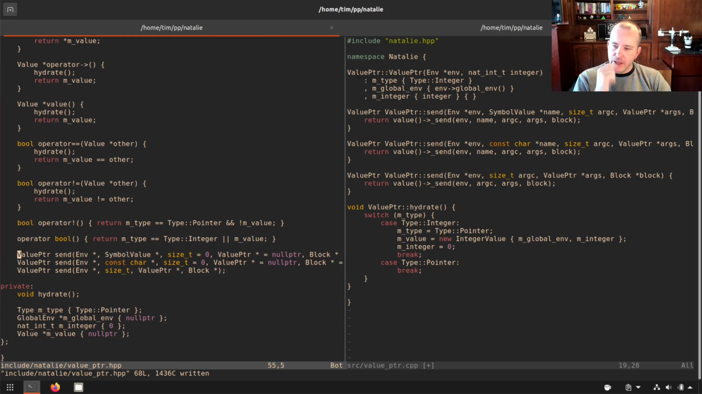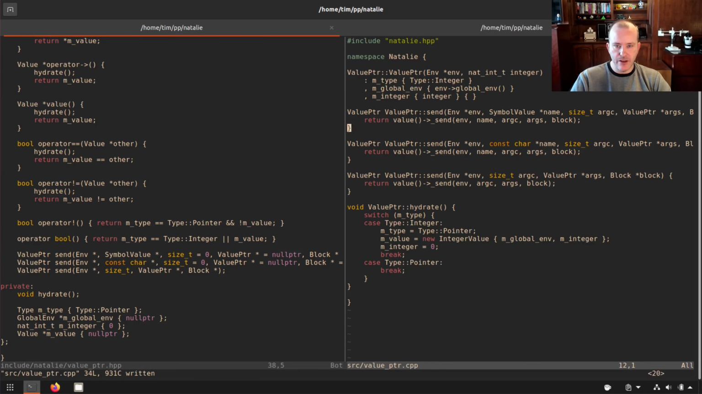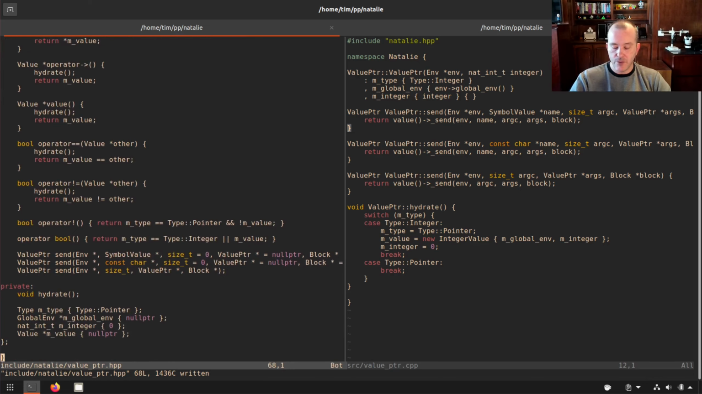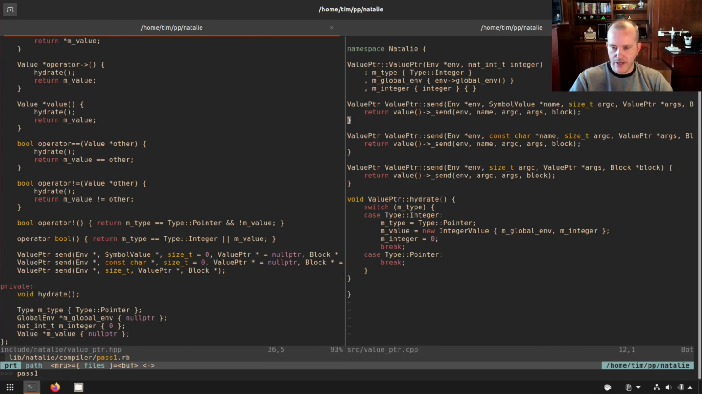Okay. And then on our send calls, do we need to call hydrate here? We're already calling value, which does the hydrate for us, so we should be good there. And I think that's it. So now we just need to put this to use. So our smart pointer has a way to store a raw integer that's not heap allocated, and we just need a way to create this.